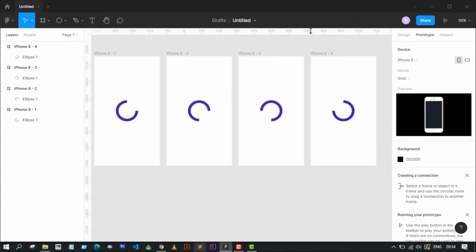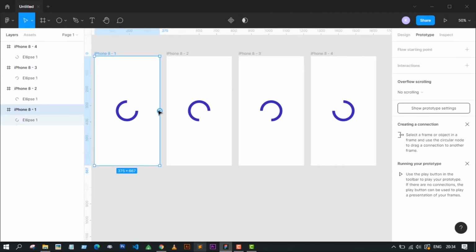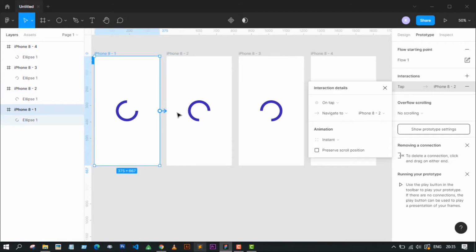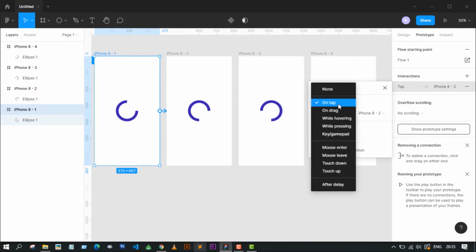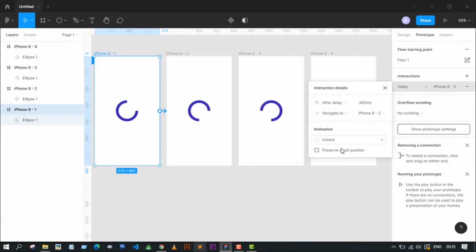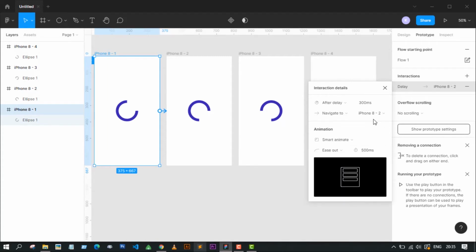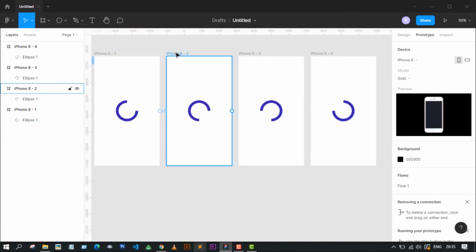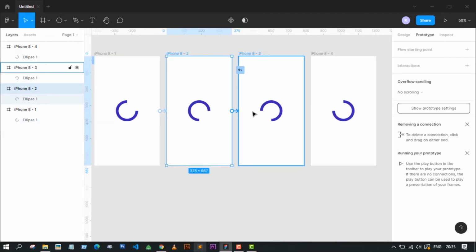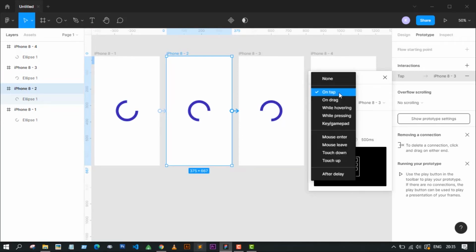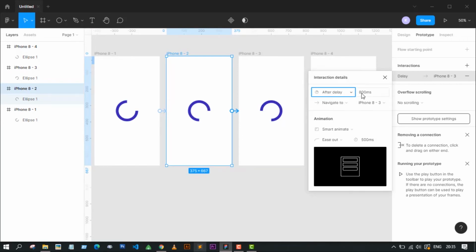Now go to the prototype mode, click on the first frame and drag to second frame to form a connection. The trigger we will be using is after delay and the animation will be smart animate. After that I'm gonna create a connection from frame 2 to frame 3 and from frame 3 to frame 4.